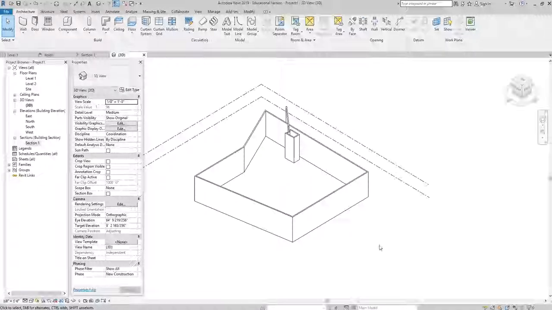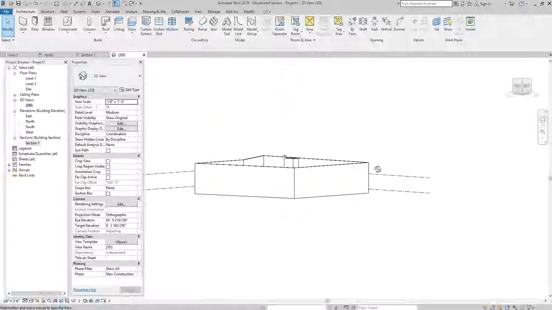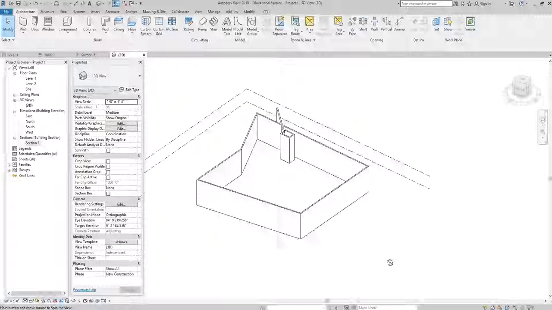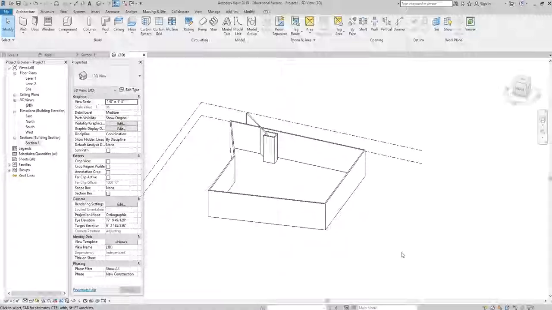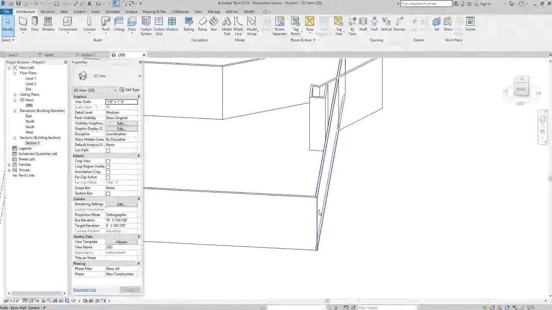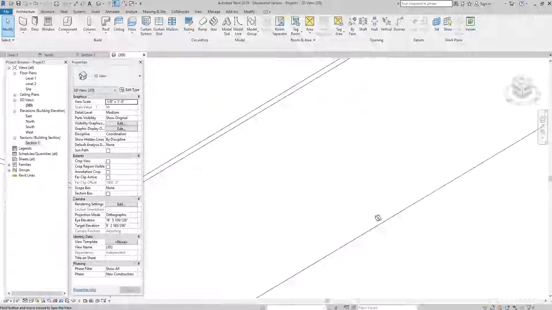And I can orbit. And to orbit, I hold down the shift key on my keyboard. I hold down the middle roller button, and I move my mouse. Again, this will only happen in 3D. If you're in a 2D floor plan, it's not going to let you orbit. It'll let you zoom and pan, but orbiting only happens in 3D. So shift, middle roller, hold down, I can orbit about. I can let go, I can zoom in, shift, middle roller down, move my mouse.